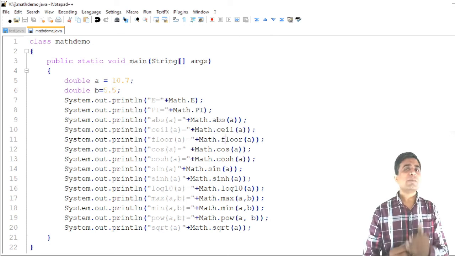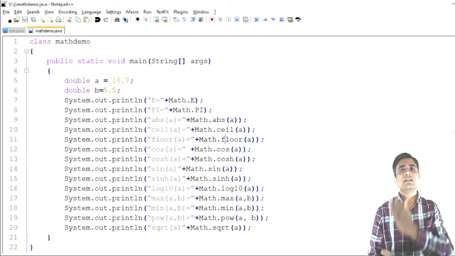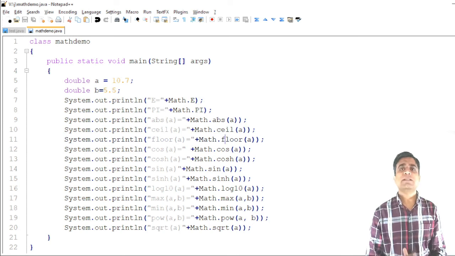So this is the example of the Math class. You can use mathematical functions directly, just write Math dot its variable as well as its method. There is no need to import any package for the Math class. In today's session, I have shown you examples of arrays as well as the Math class. So this is the end of our programming session.